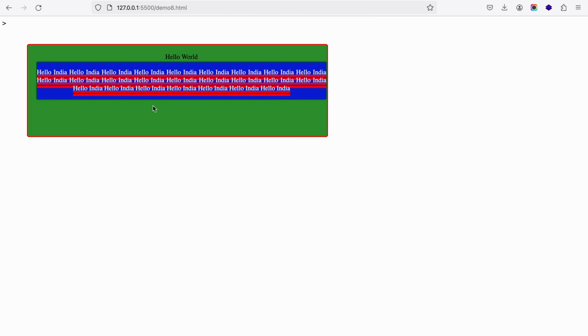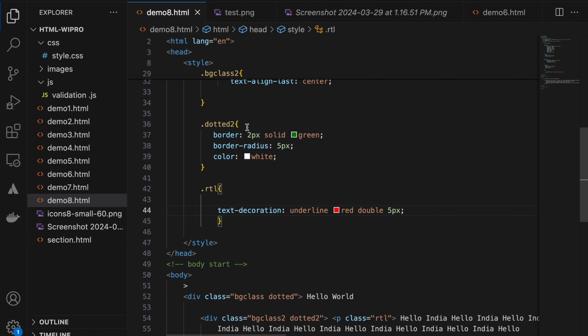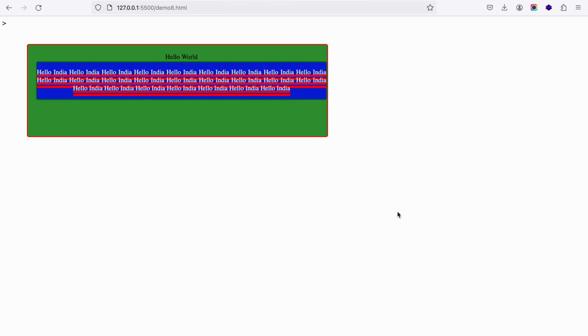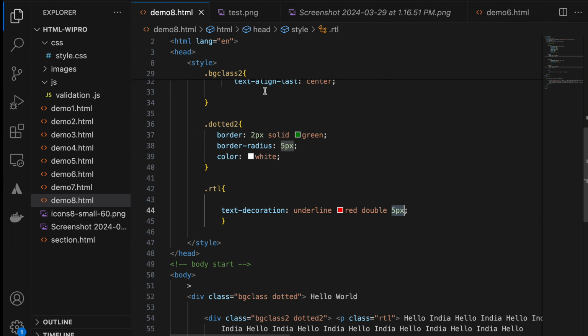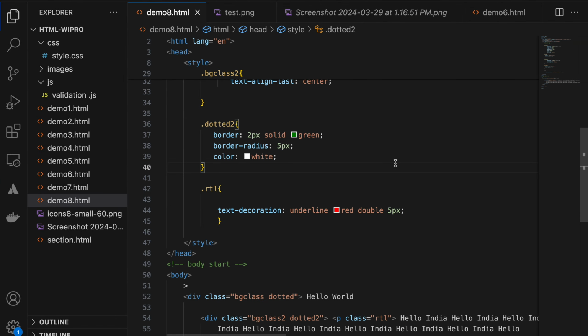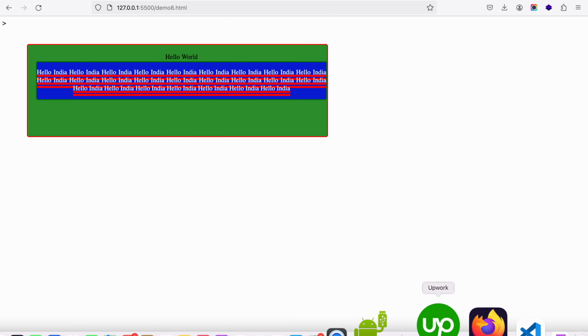See one line, this one. What was this? Underline, red, double, 5 pixel. It's a red line, red double 5 pixel. Right? It's a double line. Yes, sir. So you can do like this wherever you want to decorate your text.